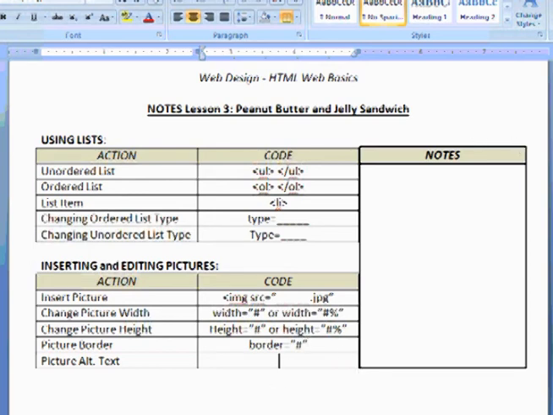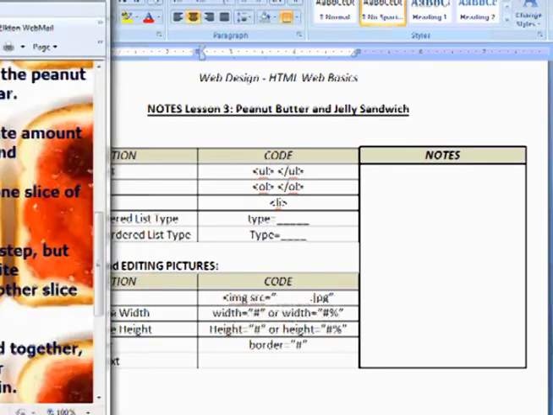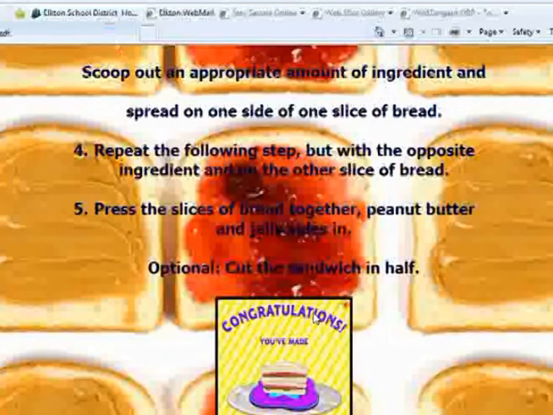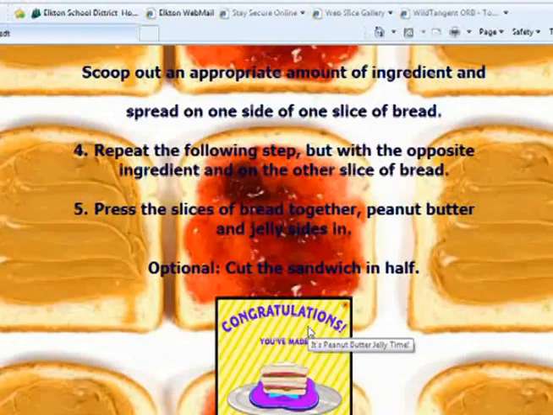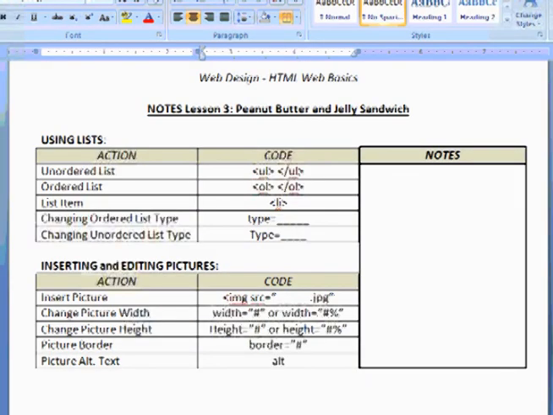Okay, alt text, I don't know if I showed you on the assignment, but I'll show it to you now. Alt text is when you roll your mouse over, it brings up a text box. And so when you do alt text, you choose what you write in that little text box. So back to our note sheet, alt equals, and then anything you type within these quotation marks will be what shows up in the text box.